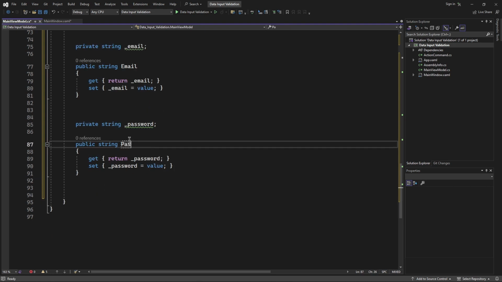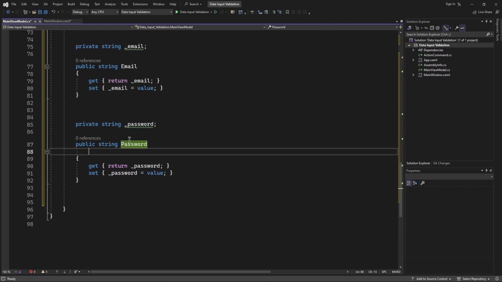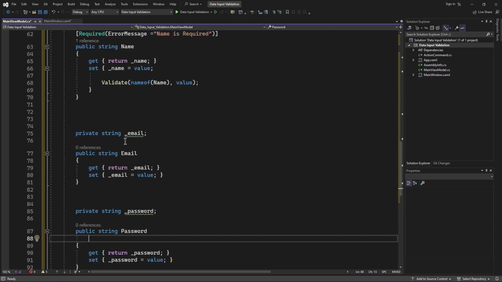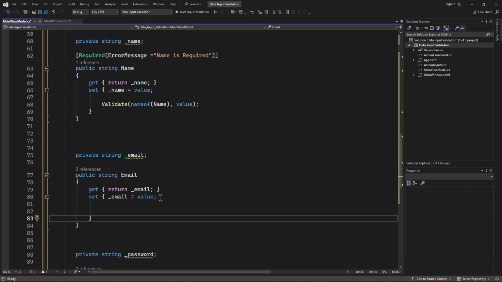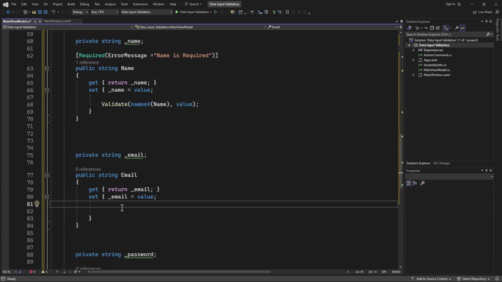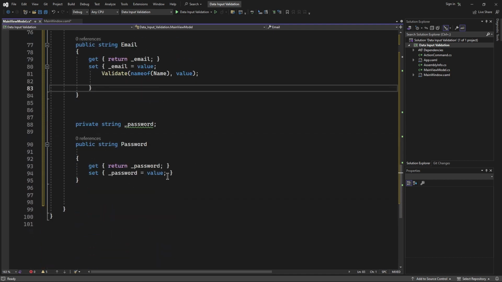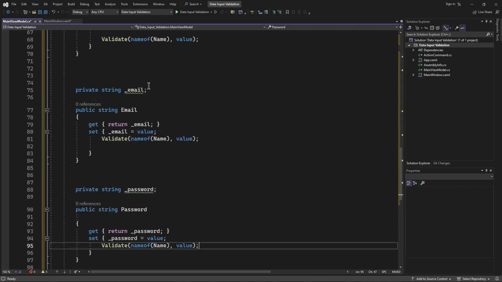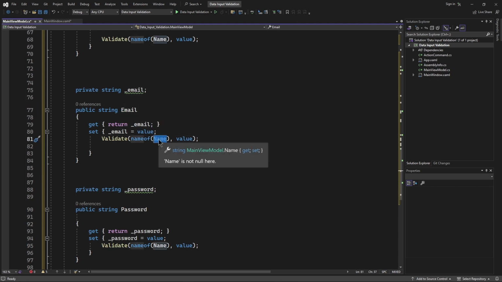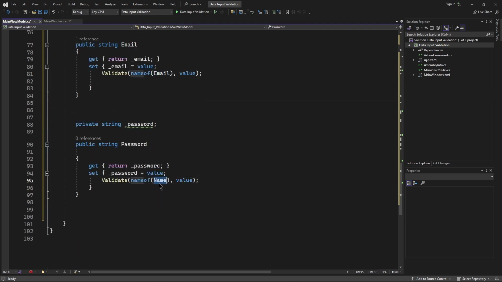All right, so for these, we also have to call the validate method each time they are set. So simply copy this, paste it here, and we also need to specify the name here. So I'll change this to email so that the validate method knows which property we are dealing with.